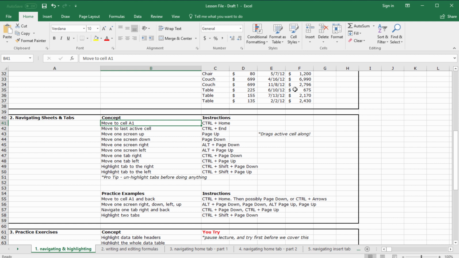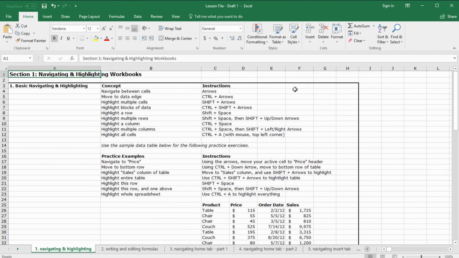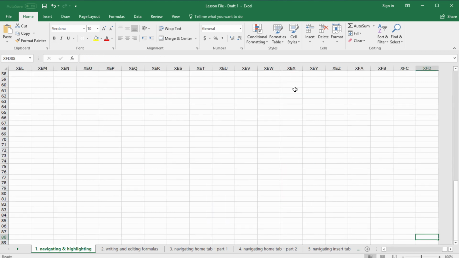My Home key, because I have a full keyboard, is just above my arrow keys. So if I hold Ctrl and tap Home, you'll see that we jump to A1. This will always bring us to the top left corner of our spreadsheet. Now, to do the opposite, to go to the last cell of the spreadsheet, hold Ctrl and hit End. This will bring us to the cell with the highest number and letter combination of the spreadsheet.